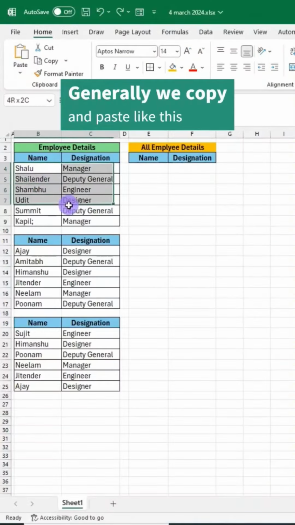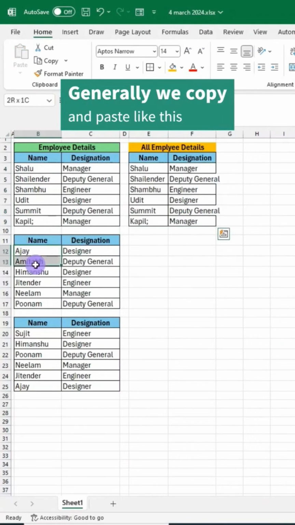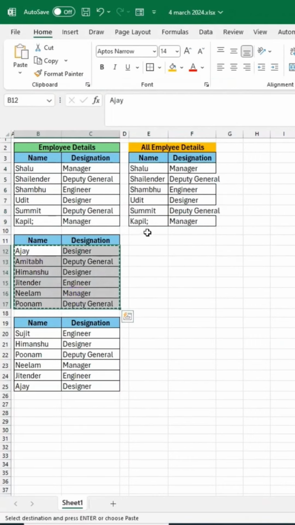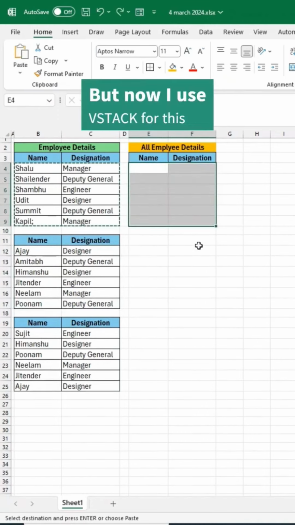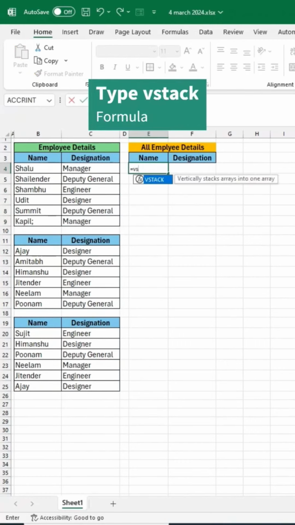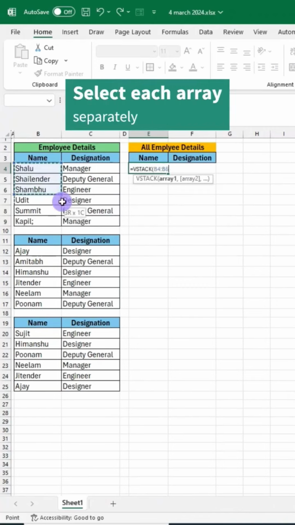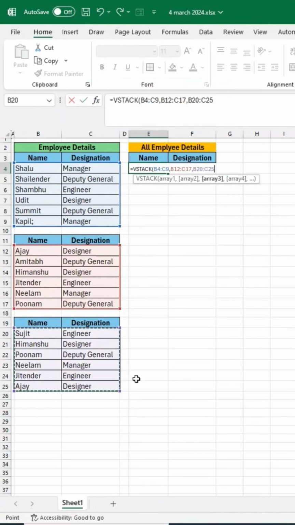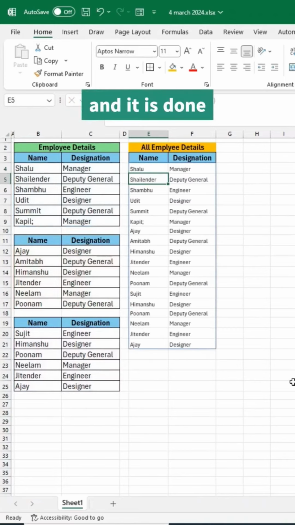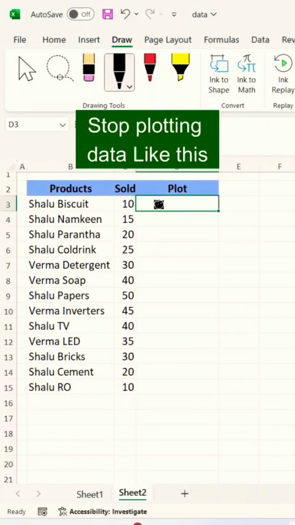Generally, we copy and paste like this. But now I use VSTACK for this. Type VSTACK formula. Select each array separately. Use comma as separator. And it is done.